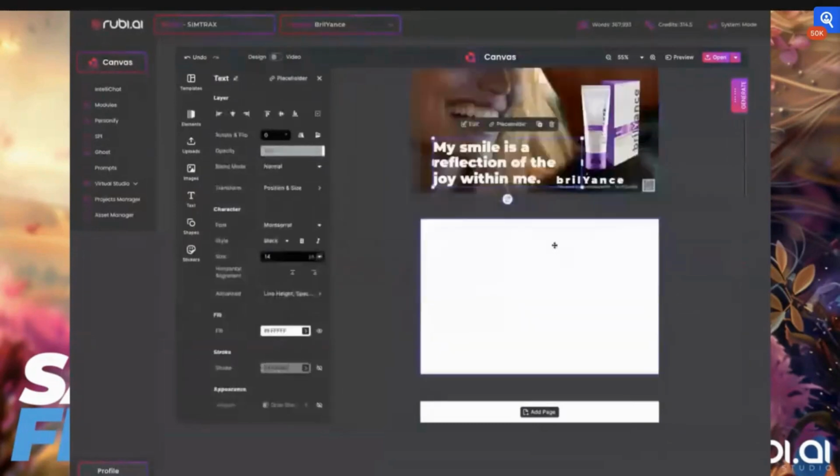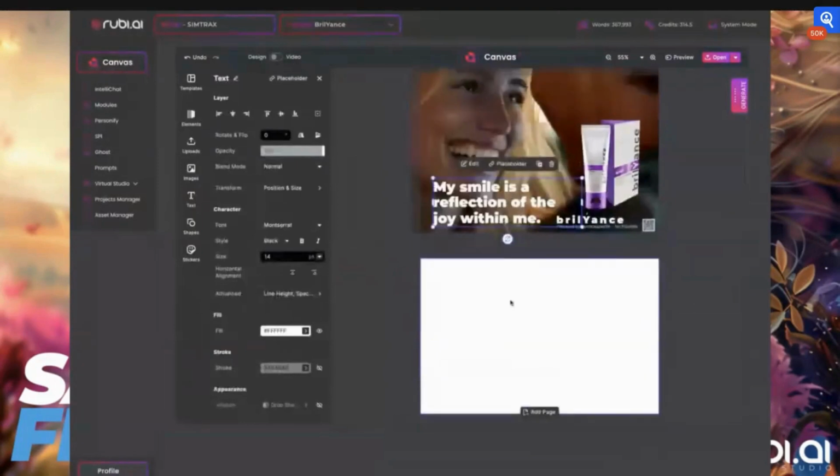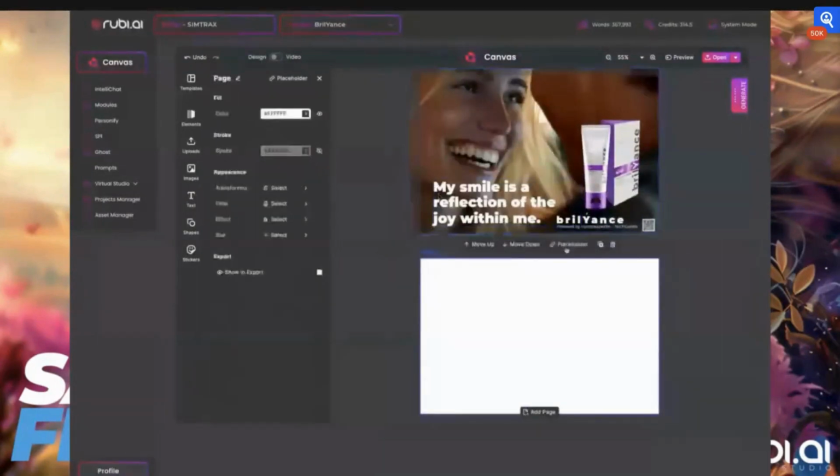But you can do multiple pages, guys. So like if you wanted to do another version of it, you can just create another image and you just click the duplicate.